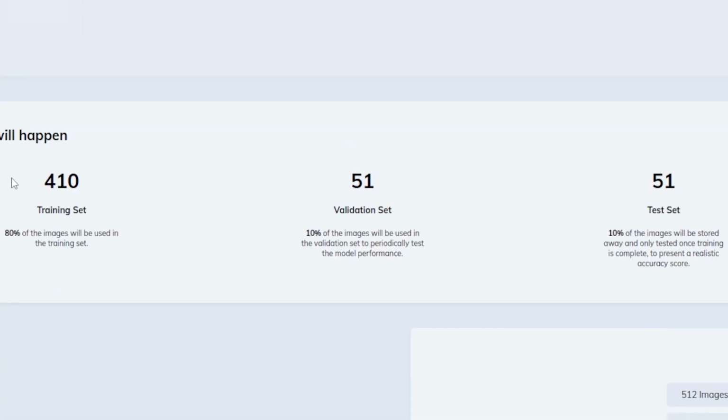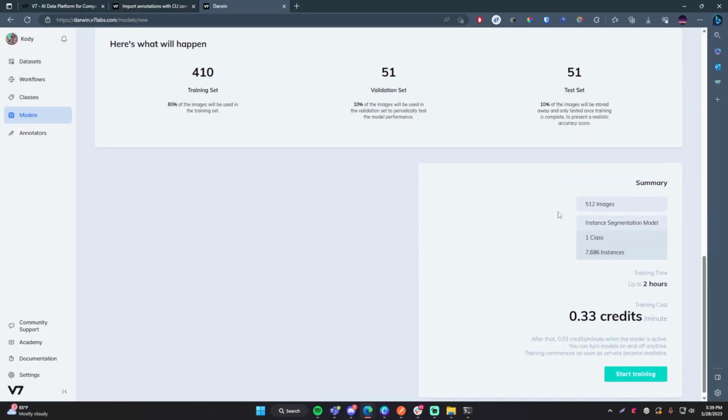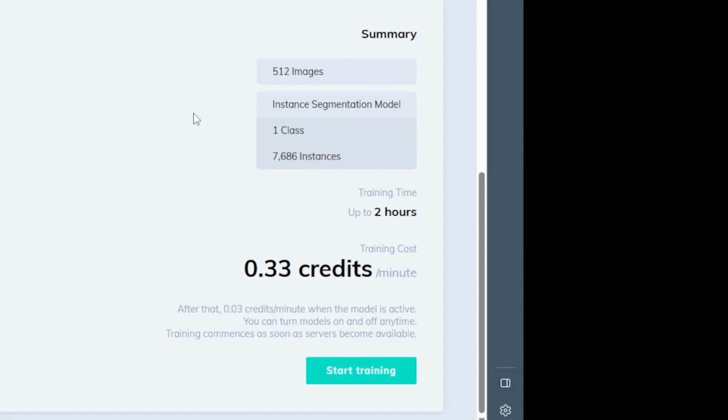And that's also why it's important to have lots of data so that it can have a really big training set and then a decently sized validation and test set as well. But yeah, so we have 512 images. We're going to train an instance segmentation model using one class and then 7,600 instances of that class. Training time is going to be up to 2 hours.